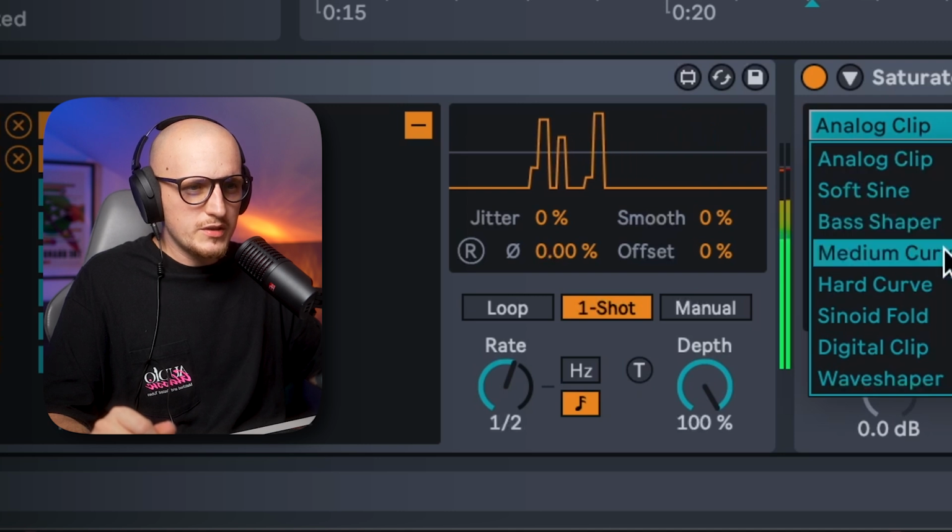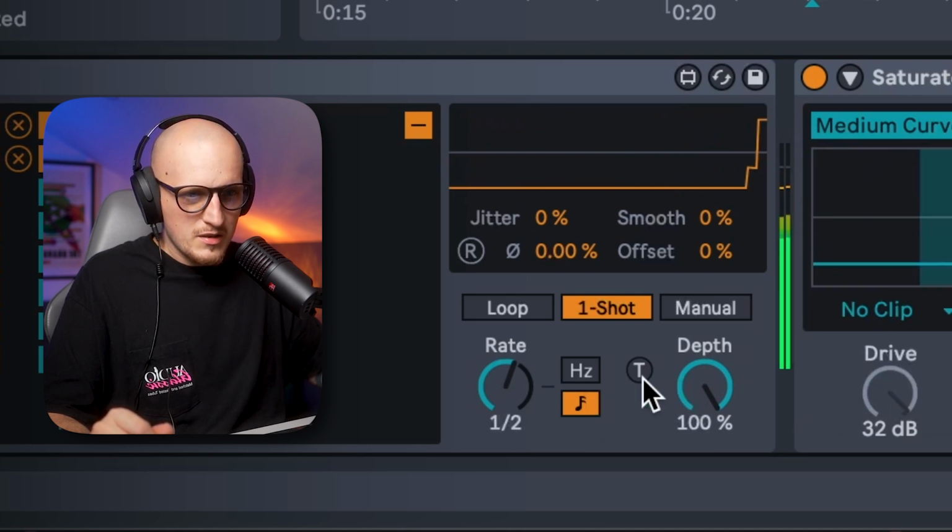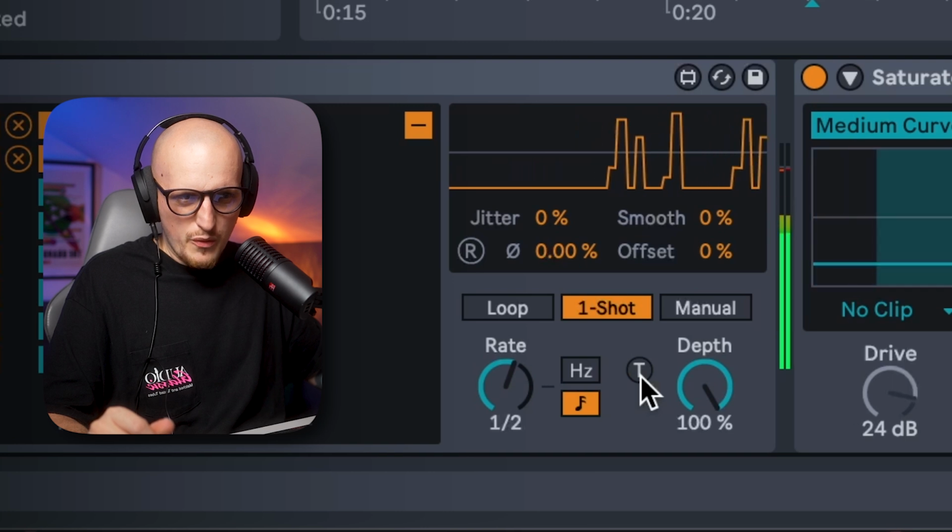You know what, at this point, as I'm changing the saturator curves, I feel like I'm making a poor version of Roar.